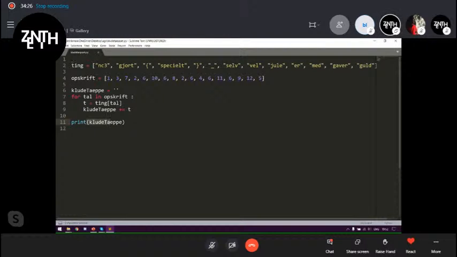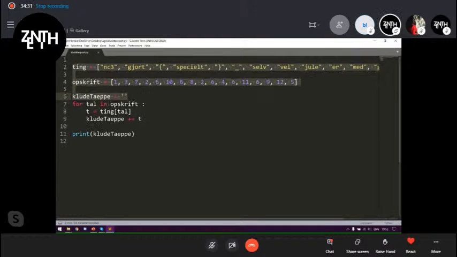Let me give a walkthrough of this program. Ignore all the pre-declared things, we'll get into the program. For tal in op script, what is tal? Tal will be each element of this op script, so 1, 3, 7, 2, 6, whatever. What I'm doing is t equals ting of tal. In the first iteration, tal in op script is 1, so t equals ting of 1. What is ting of 1? Some random characters. Danish people, please help me in the chat box.